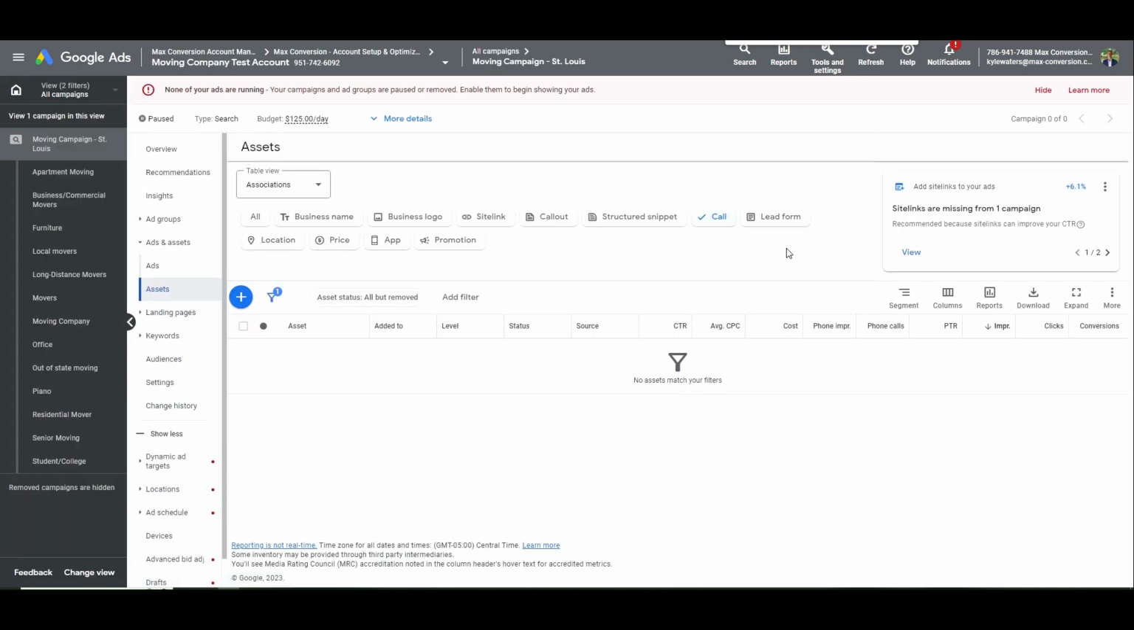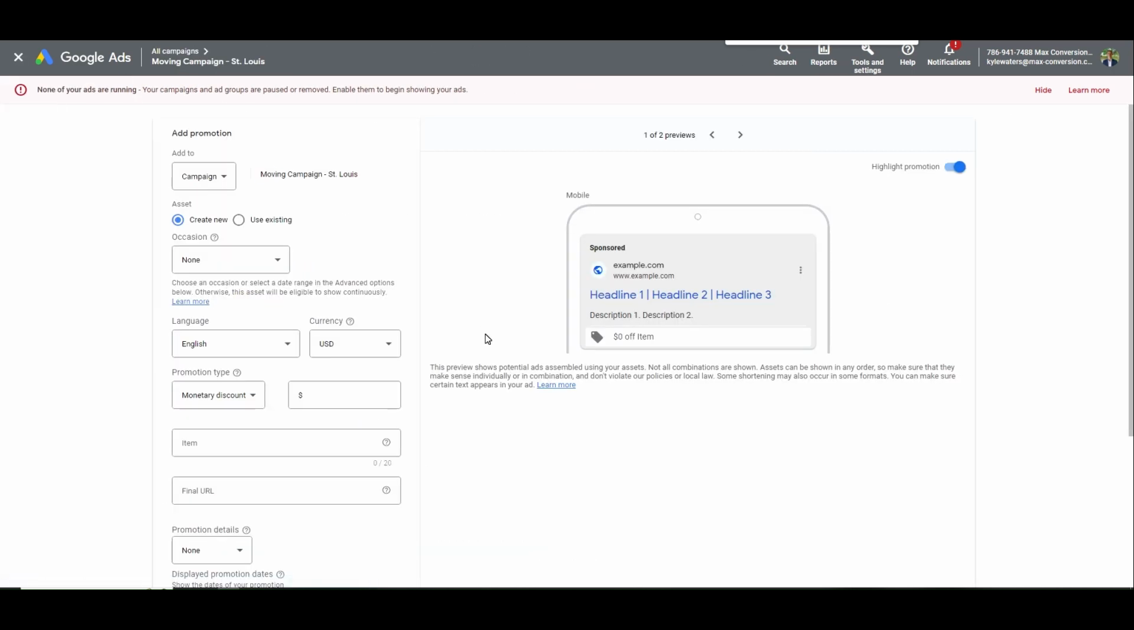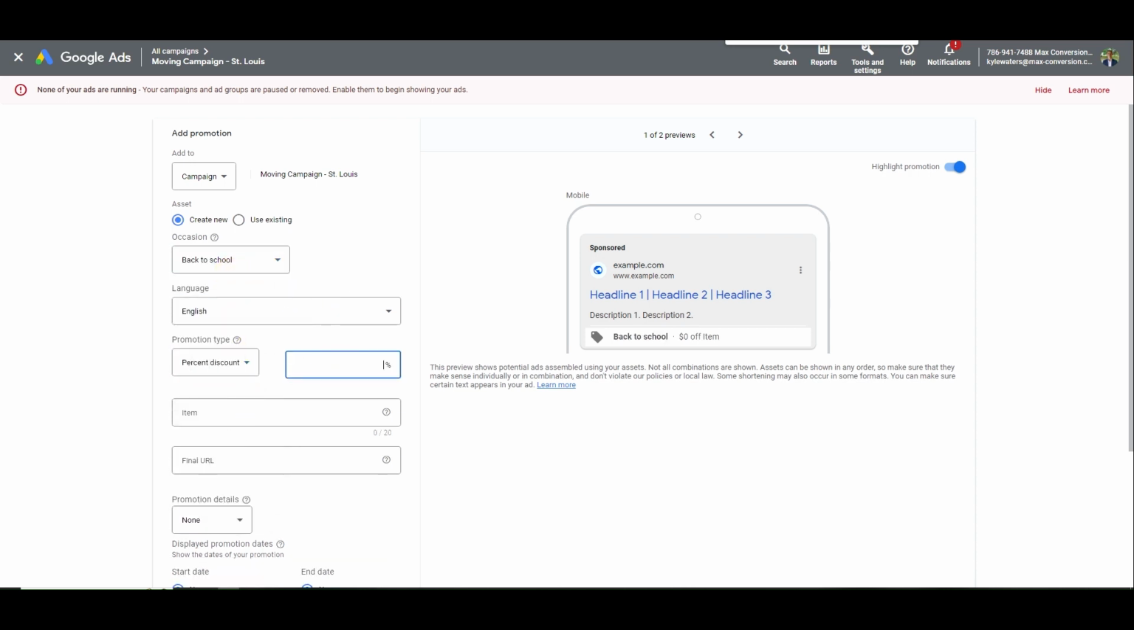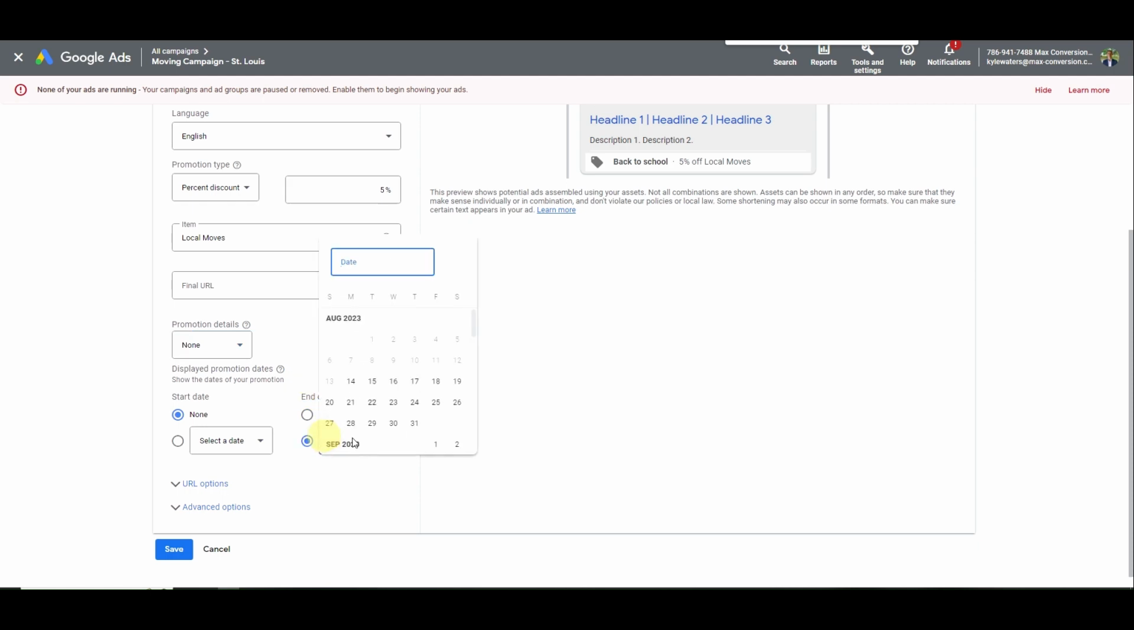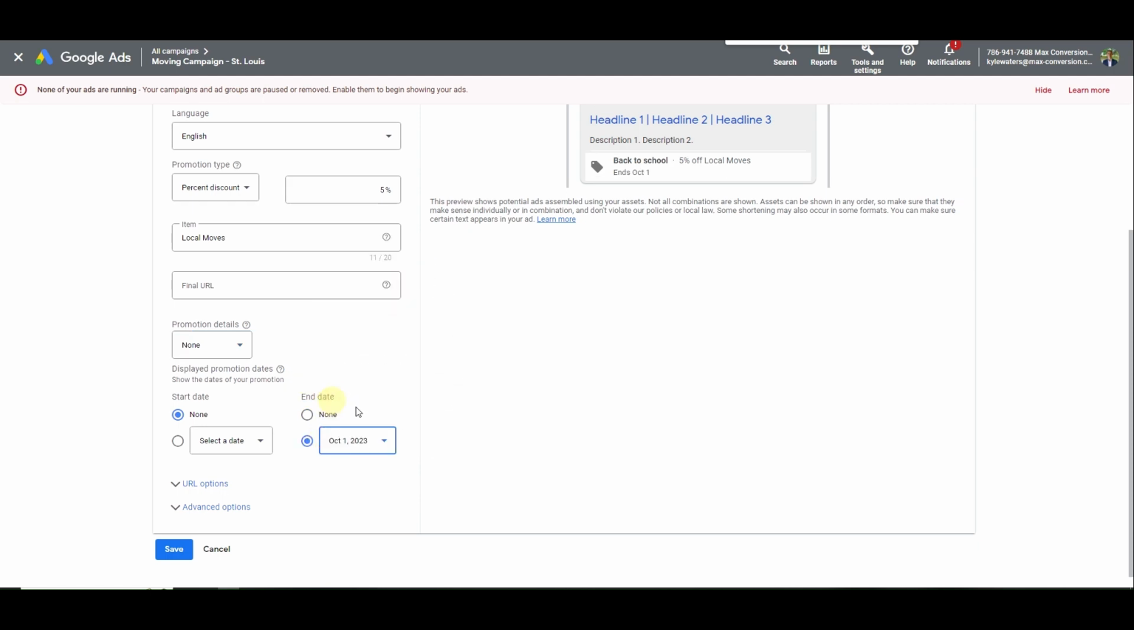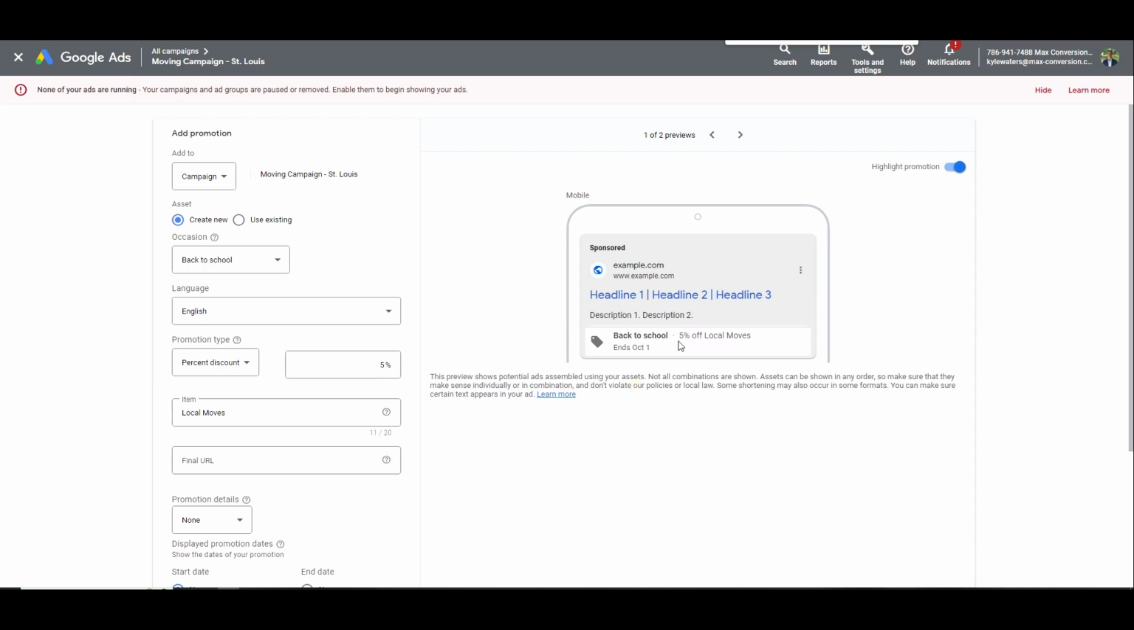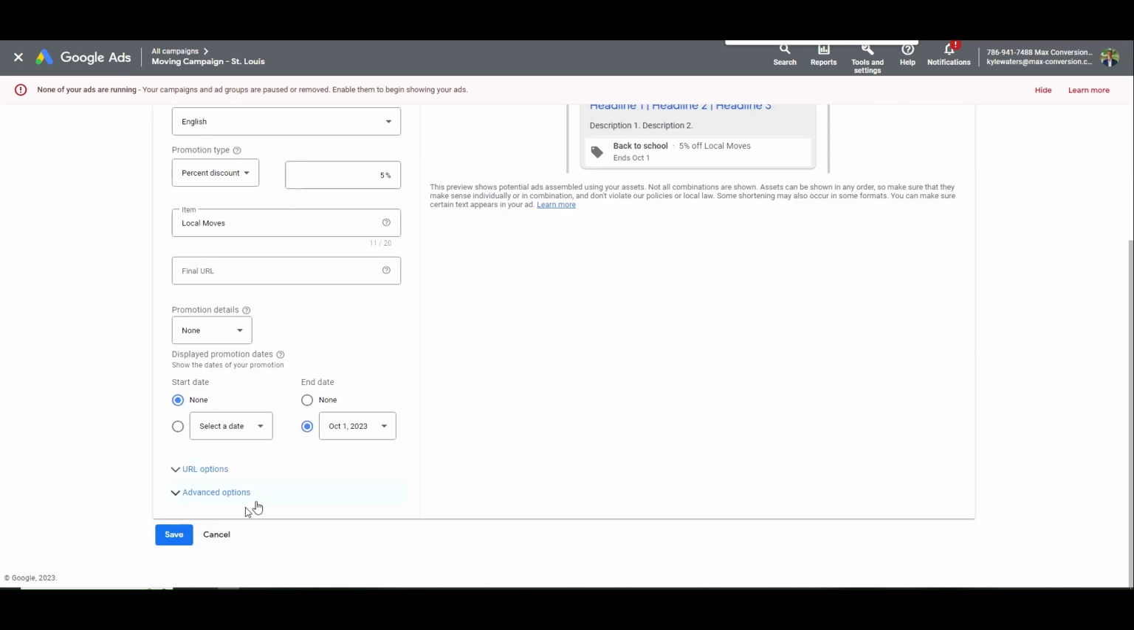Now, promotion, if you guys do actually offer a seasonal promotion or a back-to-school promotion or something, do add that. So let's say it's close to being back to school here, back to school, right? And so you offer a 5% discount on local moves. Add the normal URL that says that. You can add just the landing page, and then do add a date where it ends. So say, October 1st, it ends. So it'll show up like that. It's awesome. Somebody can click on that. It helps your ad stand out a little bit more. Hit save, and you're good to go.